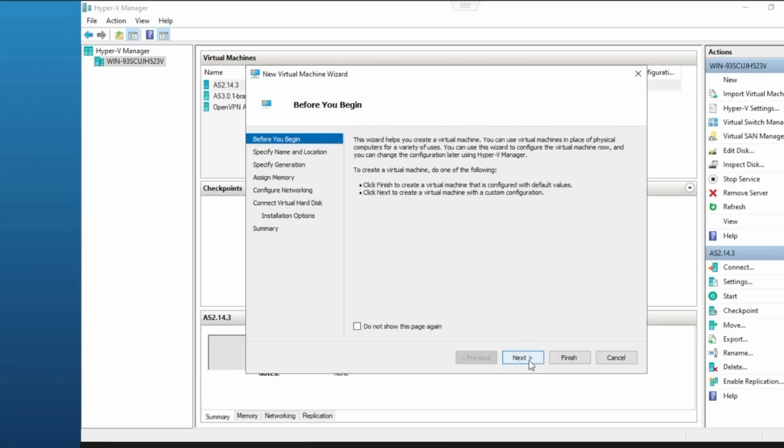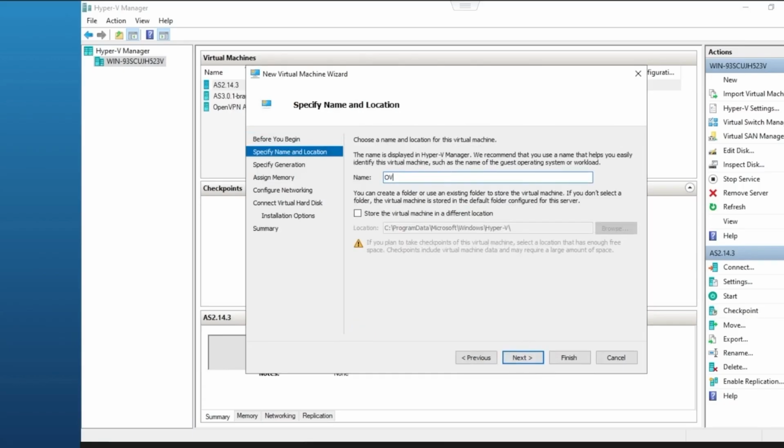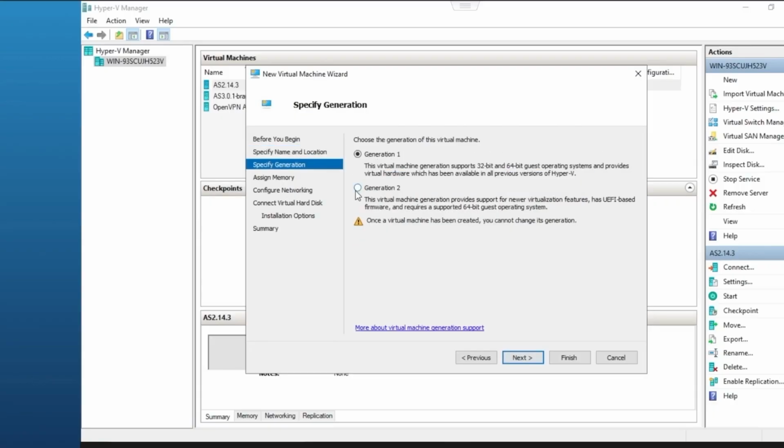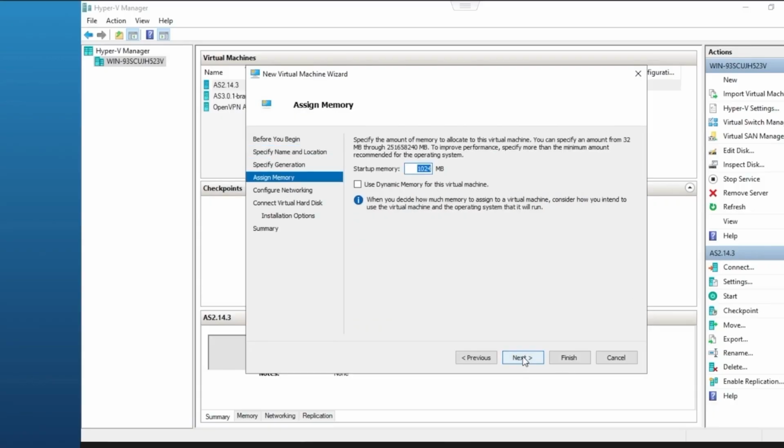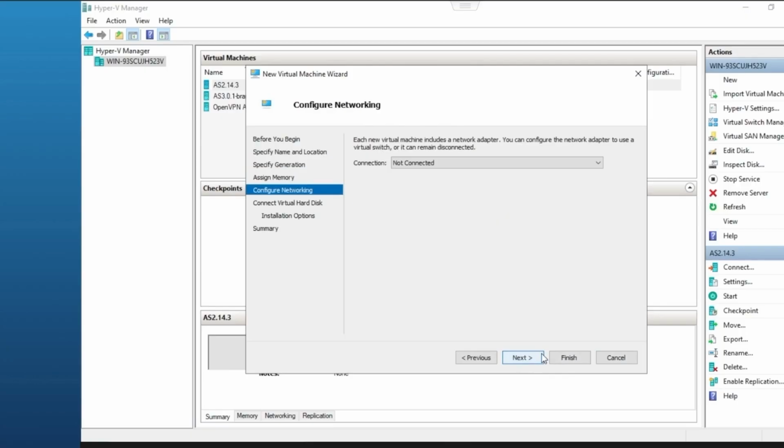Let's give a name to our virtual machine here. I'm going to type OVN AS3. And then on the following screen, we need to choose Generation 2. On the next screen, we need to choose the amount of memory that we need. Remember, give this new VM at least 1 gig of RAM. On the following screen, you need to choose the network interface, select the external network switch from the drop-down.